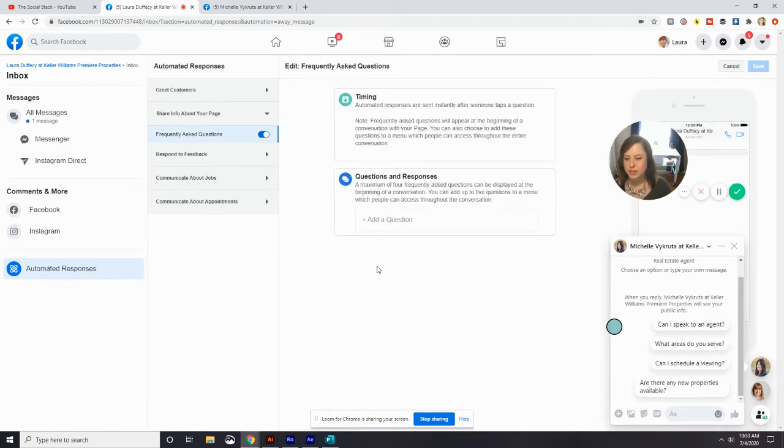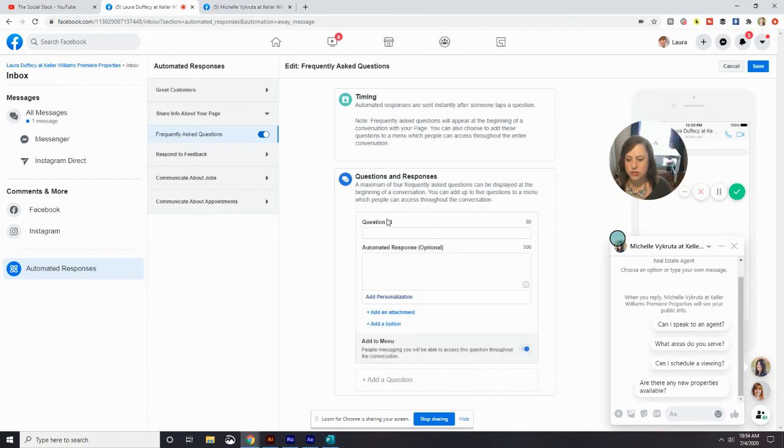I'm going to go ahead and hit edit. Let's see here. So we don't have any questions set up yet. So if I hit add a question, I now have the option to put my frequently asked questions in there. So we can see Michelle says, can I speak to an agent? That's a great question. Laura is also an agent. We'll put that in there. And then we can put in an automated response. So this is the question the customer or client would click on, and this is the response they'll receive.